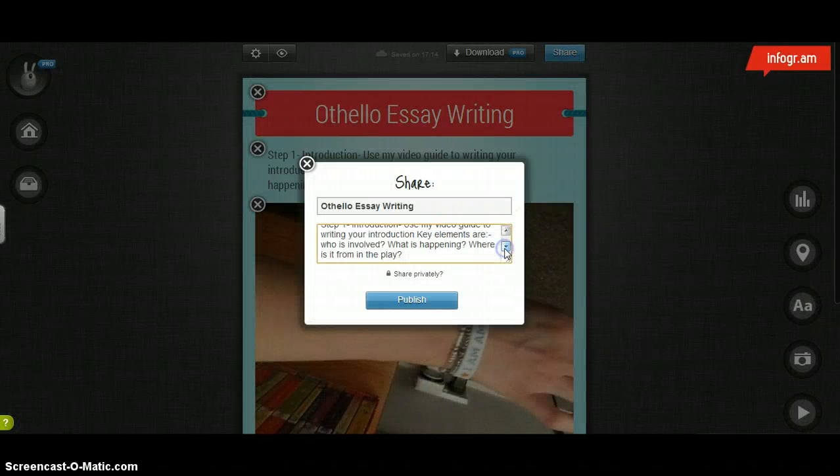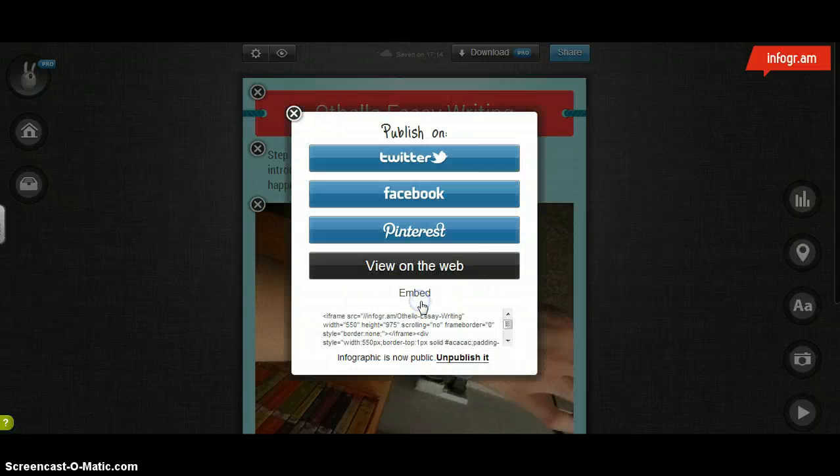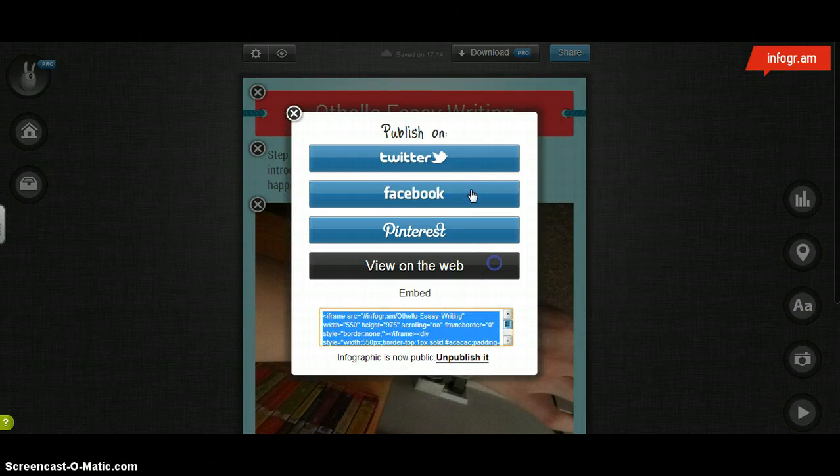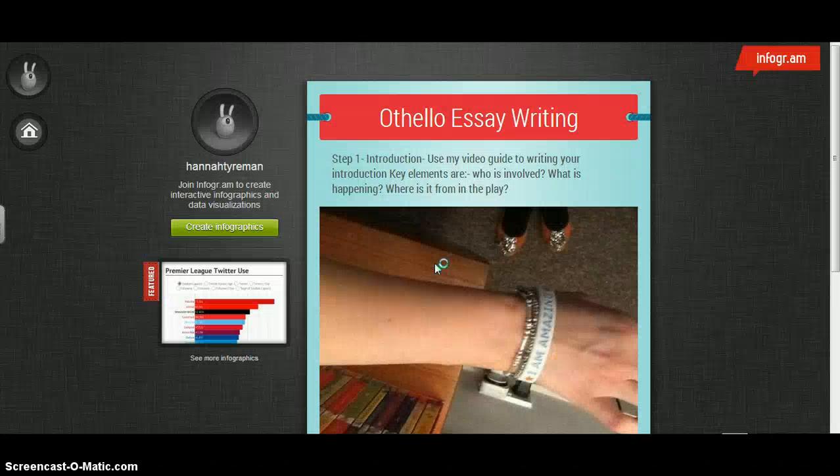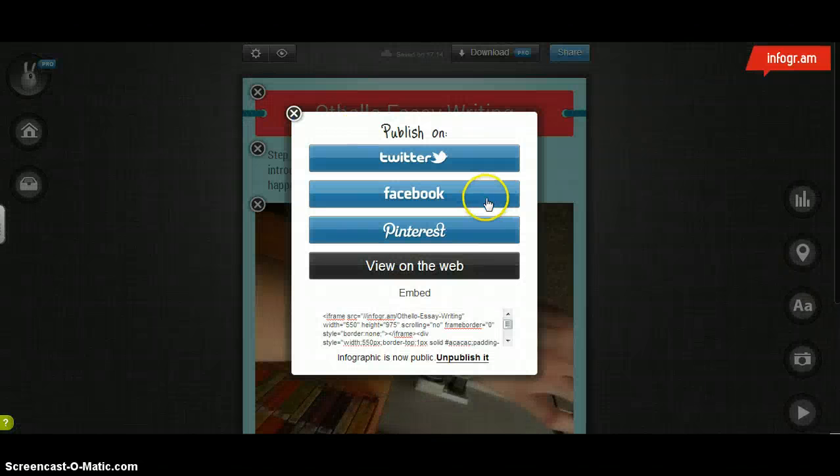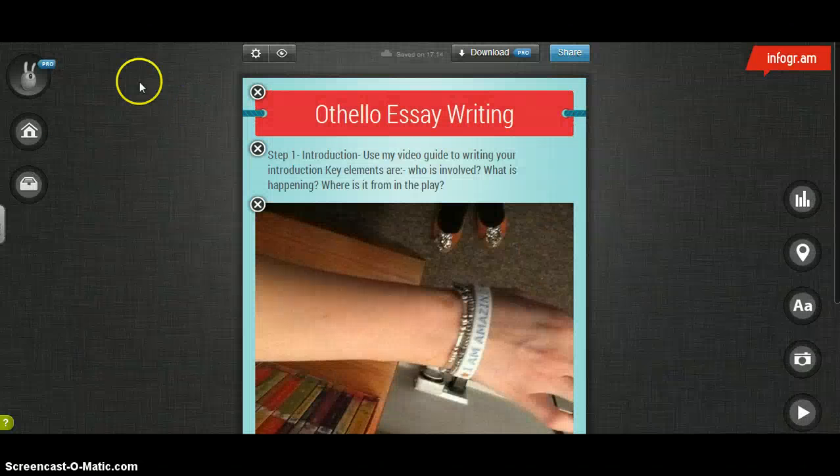Okay, so it provides a little bit of information and a title, and all you do is click on publish. So I'm going to click on publish there, and it says where to publish it, so you can embed it on a website, or you can click on other social networking to do it there. Okay, you can also click on view on the web. So I'm going to click view on the web. And what you can do is actually copy the link and email that to people and send it across to people. Okay, so I'm done with my publishing.